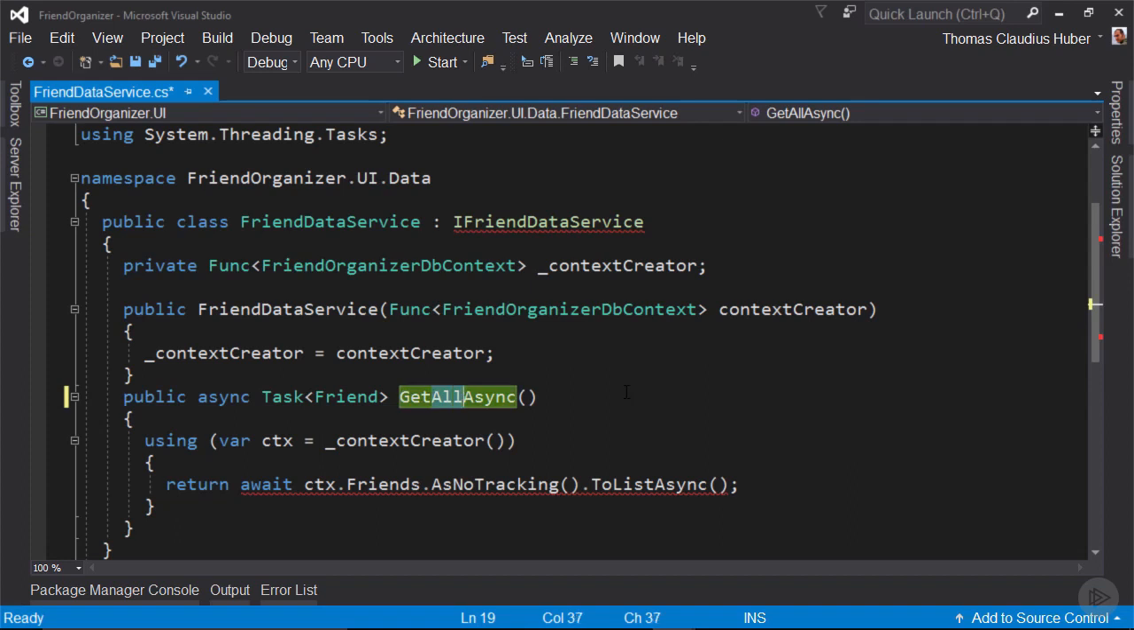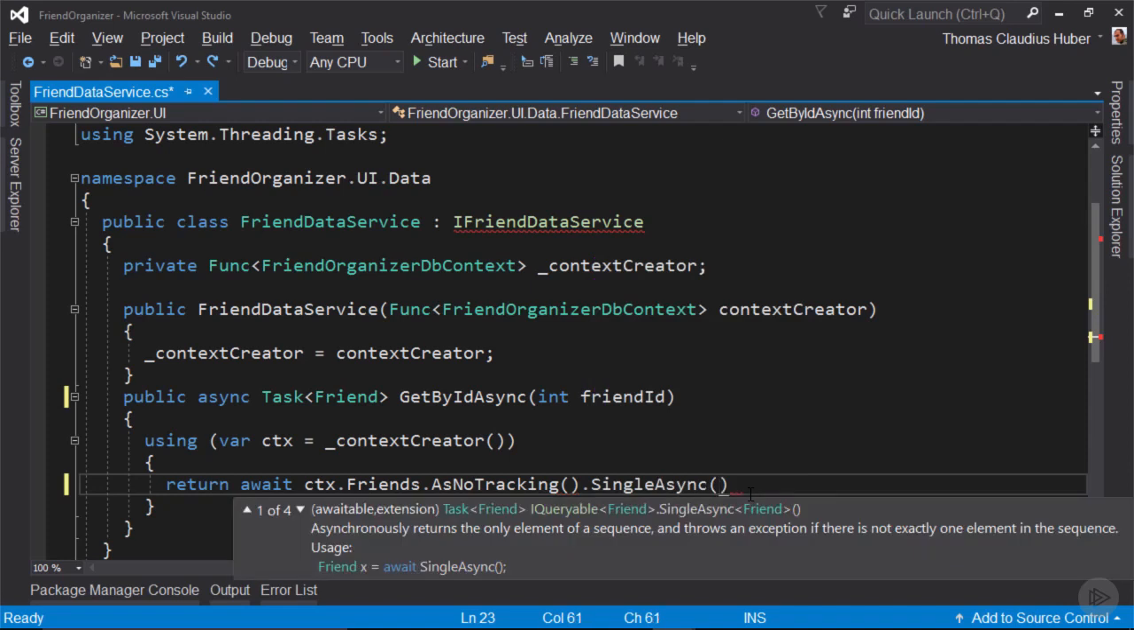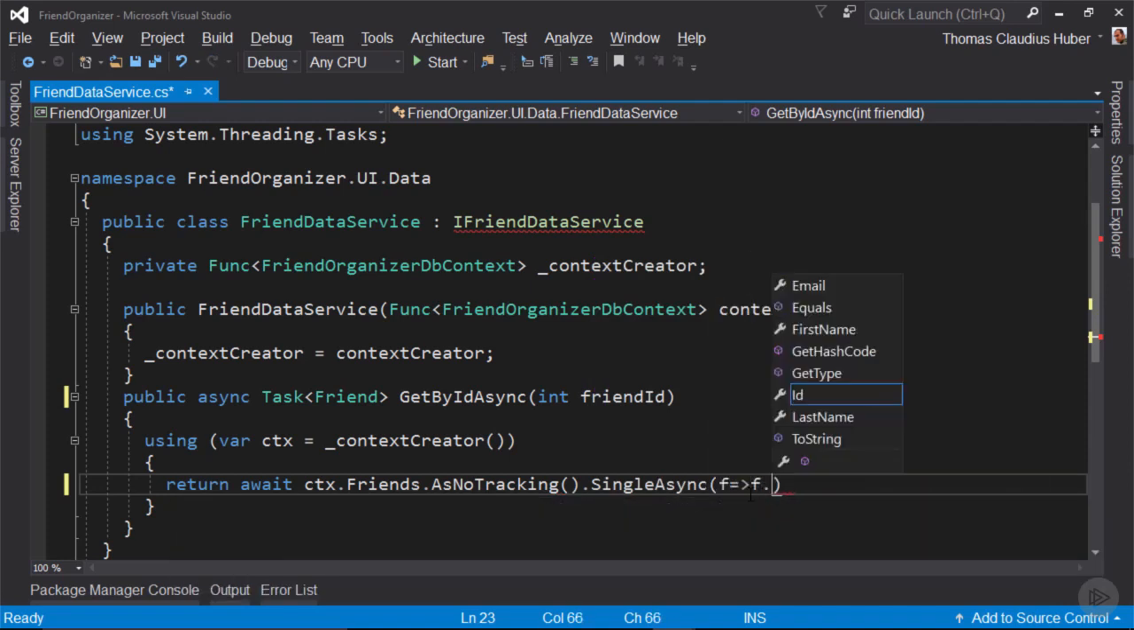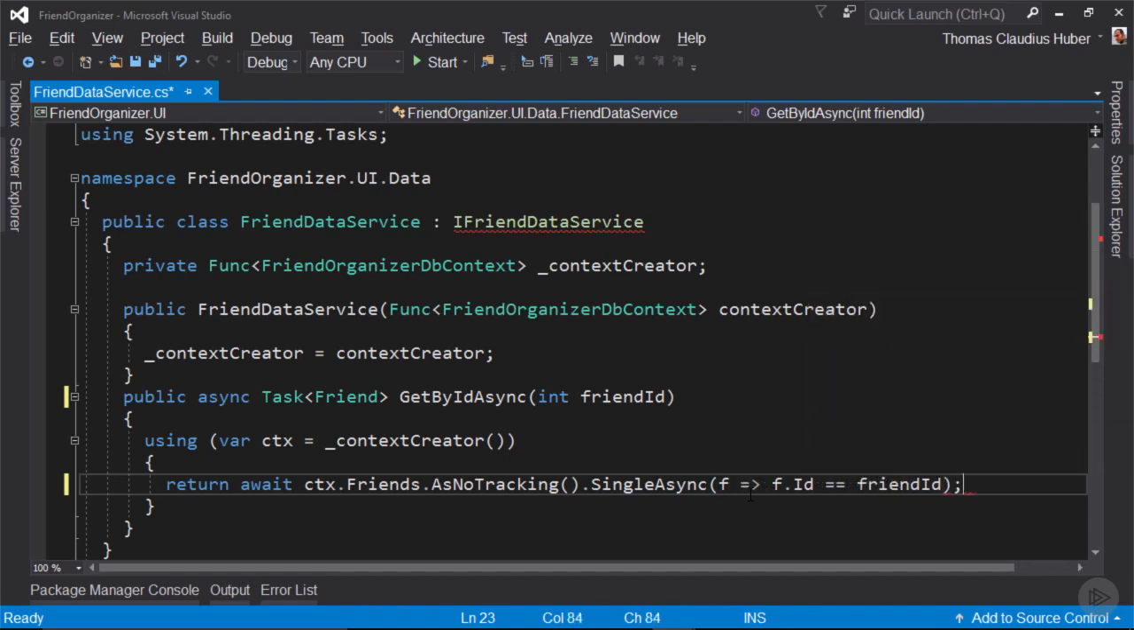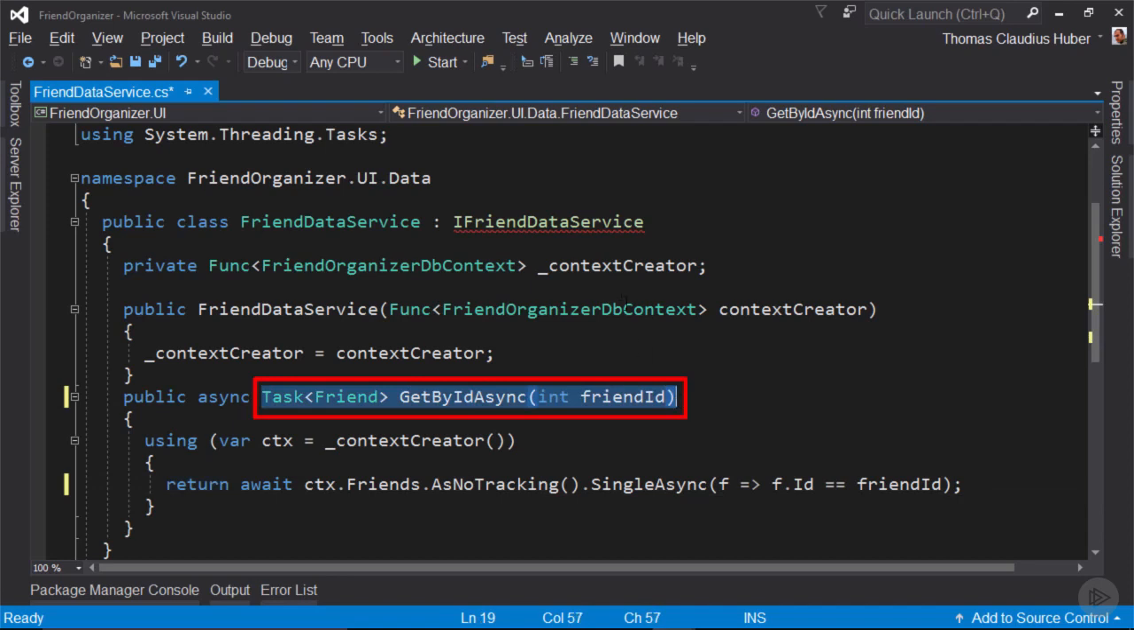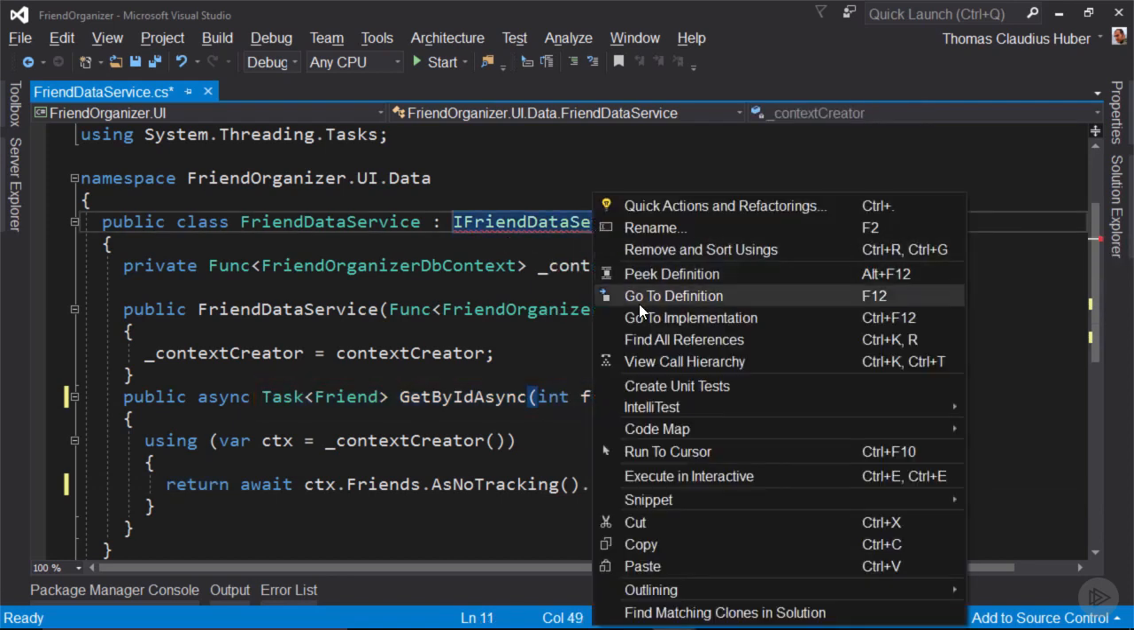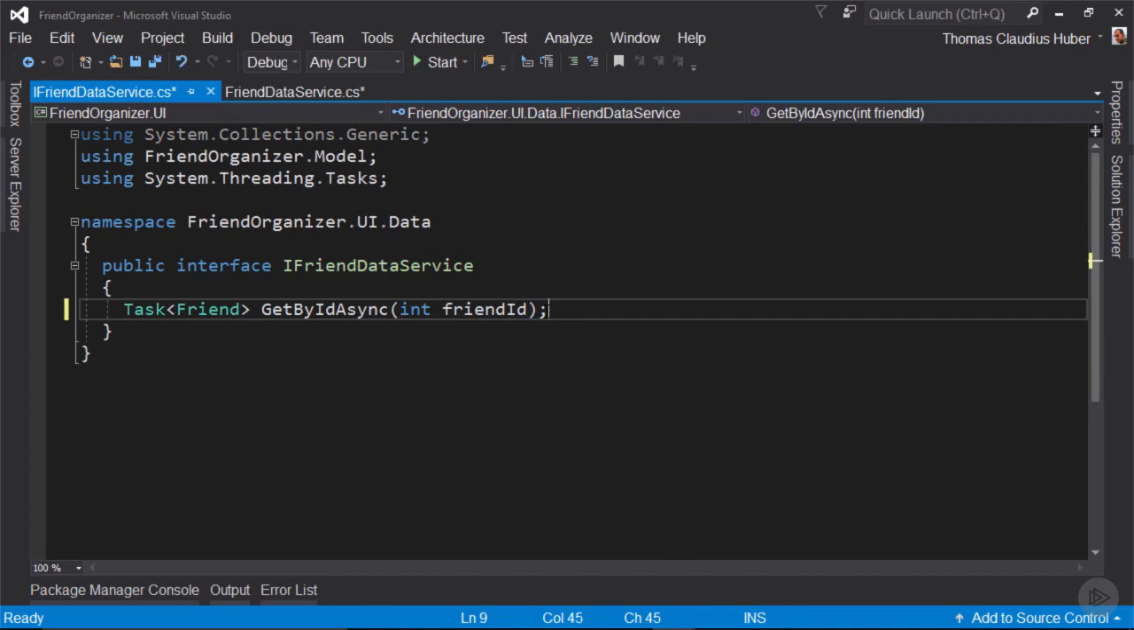And we call the method getByIdAsync, and we take the friend ID as a parameter. Instead of the toListAsync method, I call here the singleAsync method. I want to grab a friend by ID, and the ID should match the friend ID that we got as a parameter. Now let's just copy the signature and adjust it in the interface as well. Now we have adjusted the friend data service and we can start to build the friend detail view model.